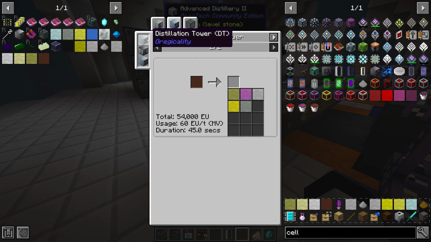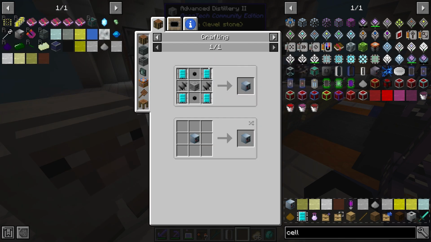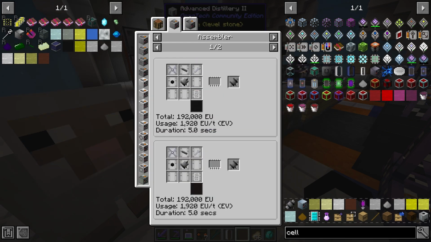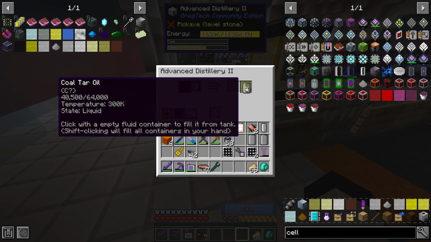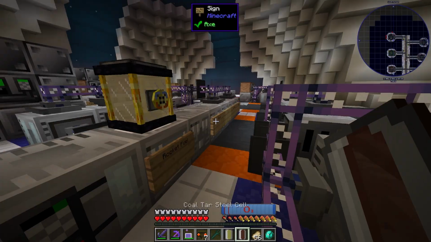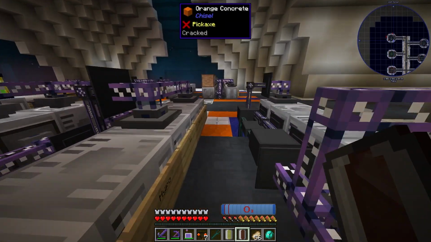We should also start looking at distillation towers for everything. Yeah, no, these aren't bad at all. LV pumps. We need to fix our rubber situation. I keep meaning to tackle that between episodes. Okay, and there we go. We have 40 buckets of coal tar ore that we can now mix with sulfuric acid.